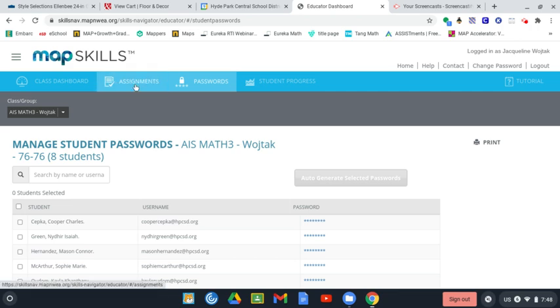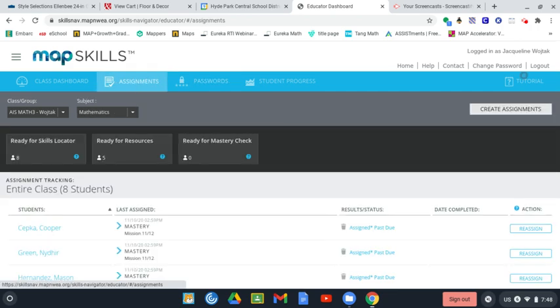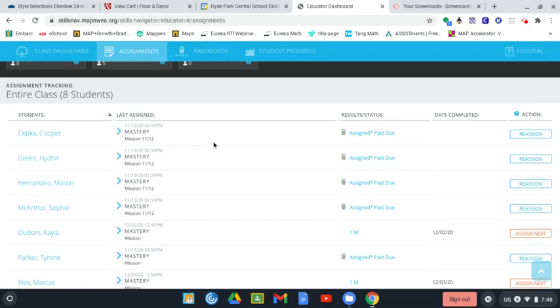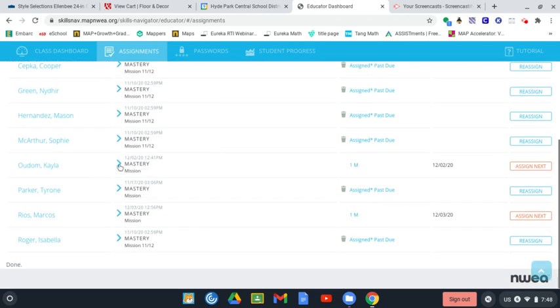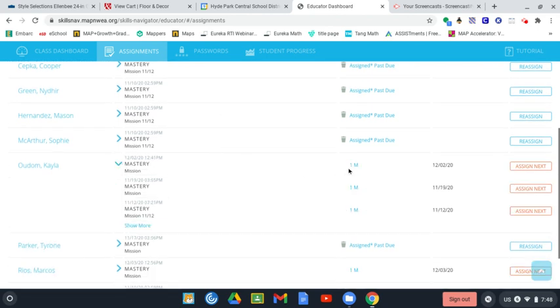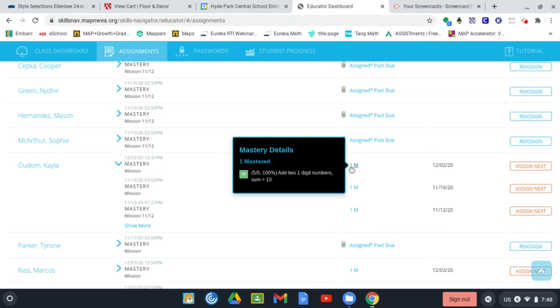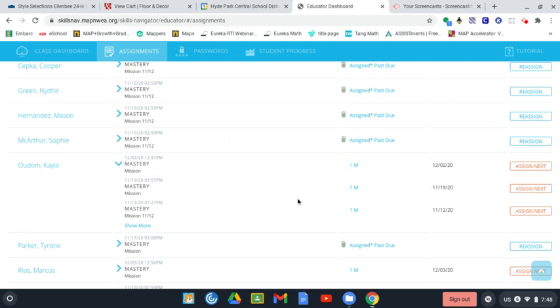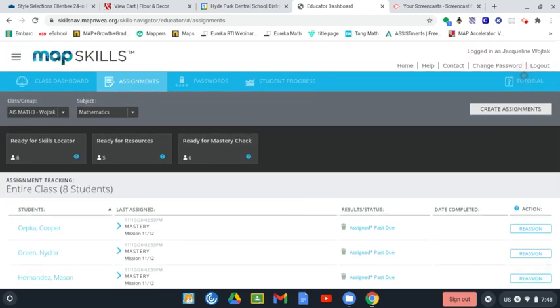Okay, assignments. Under this tab is where you would assign your skills locator. It's where you would assign your mastery checks. It's where you'll see what assignments students have done. For example, this child has mastered these missions. If another teacher assigned it, you can click to see what she did. She did 5 out of 5, adding 2 one-digit numbers, sums less than 10, on this specific date. If you want more information, you can go back to the class dashboard where it has all the rows, and if you hover over a specific scale, it'll even tell you the date on which it was administered.